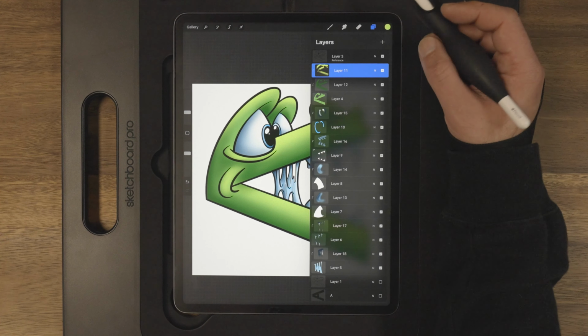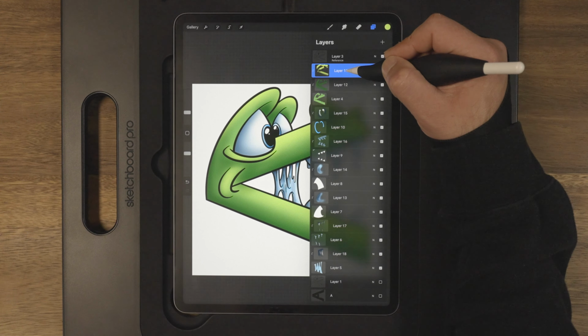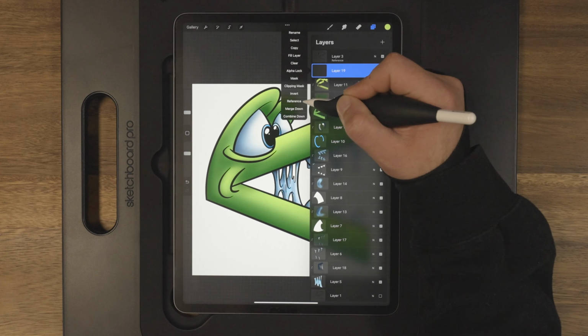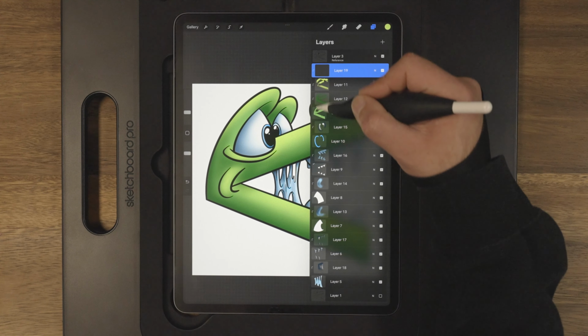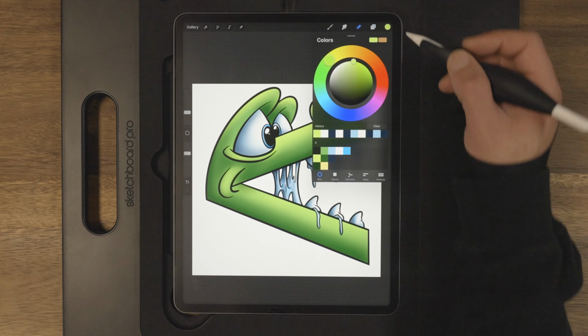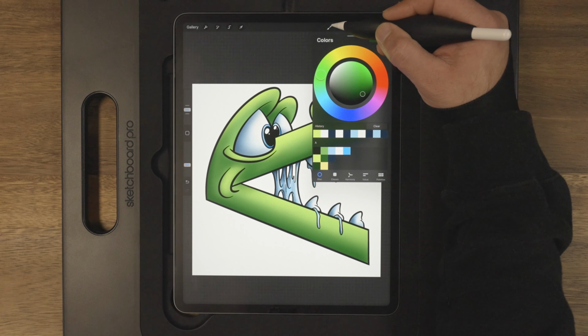Okay. So now for the body itself, we're going to go to this layer 11. I'm going to make a new layer here. We'll tap this and set this as clipping mask as well. So this is going to be on top of all the head green colors here. I've got this darker green here. I'm going to select that.